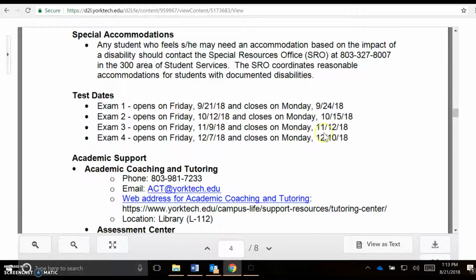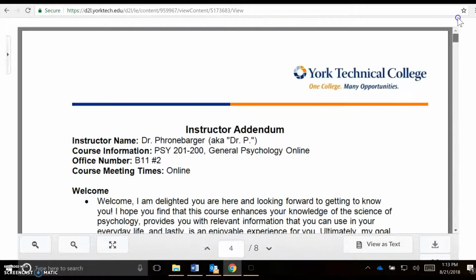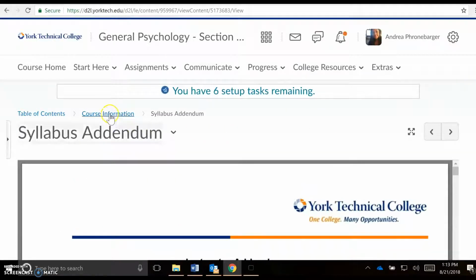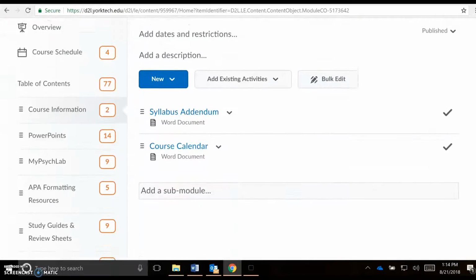So your test dates are also posted here as well as on the course calendar. So I'm going to close this. And again, in D2L, you can get to the same place in multiple ways. So you could either use this trail here to navigate back to course information or the table of contents. Or you could click Start Here, Content, and then navigate to the same place. So I'm just going to go back to the course information section of content.